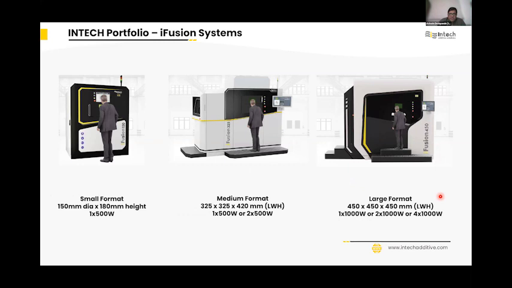This is how our machines look: a small format, medium format, and a large format machine. This is how they look.